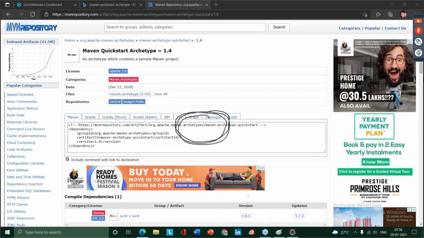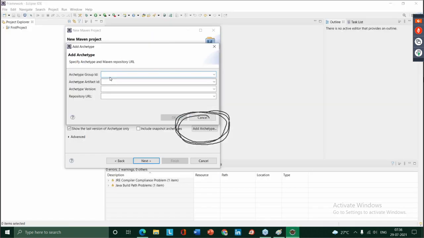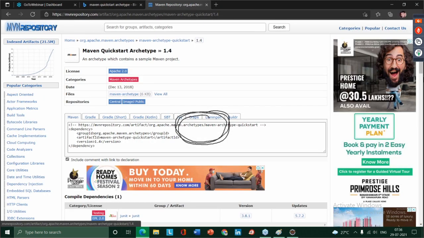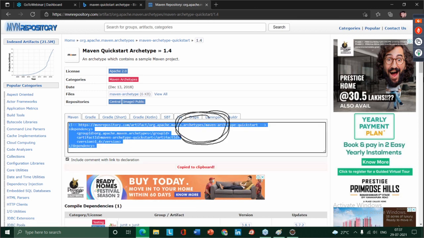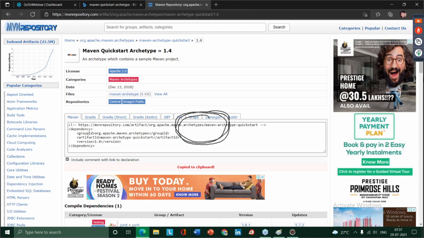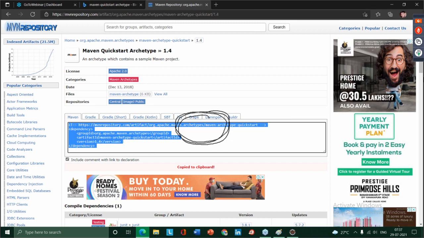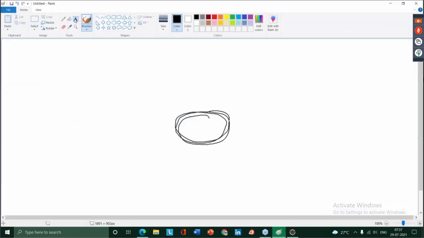So for this archetype, they are asking for three different components: group ID, artifact ID, and version. Let us copy and paste them one by one. Inside this dependency tag, you can see we have something called group ID. Whatever group ID you can see, just copy and paste it. Just a second. Okay, it's not happening properly. That's okay, I'll copy it somewhere, and from there I'll copy.